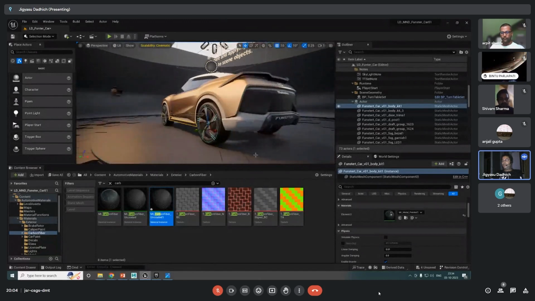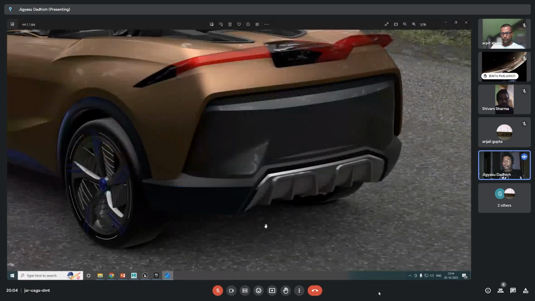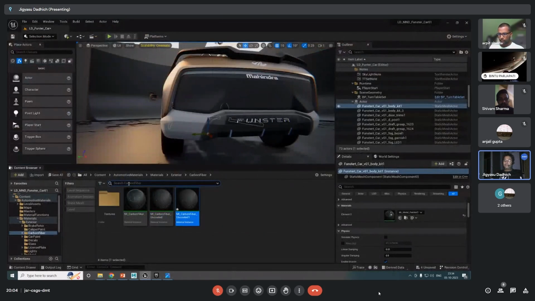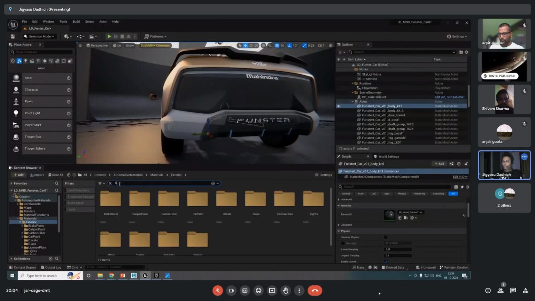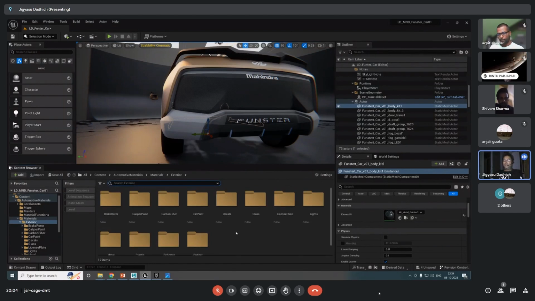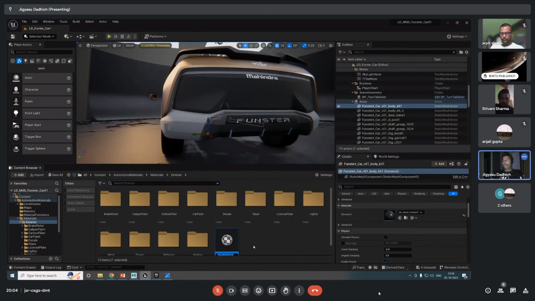I'm not sure if it is made of metal, but we can just refer to this. It could be a black fiber, I think. Let's see something black and then assign that black thing. Let's search for black. There is nothing like black. So let us create a black material from our end.